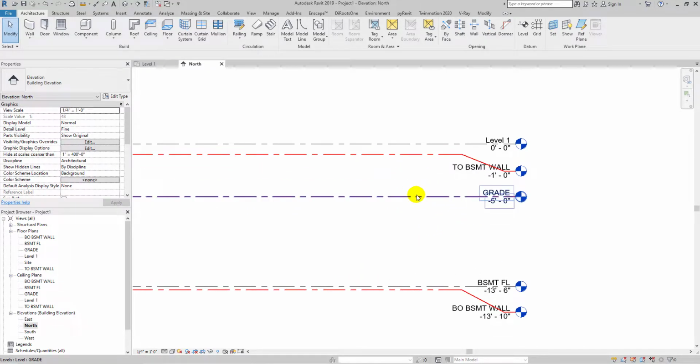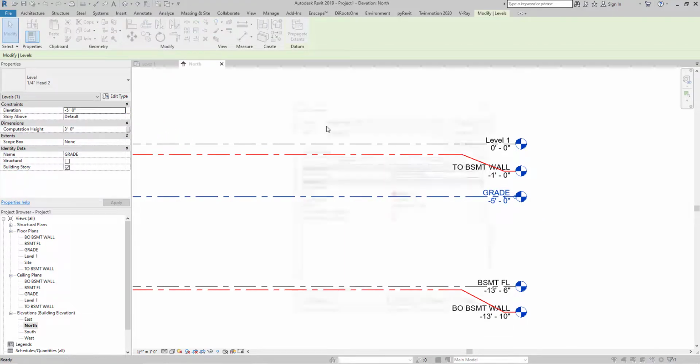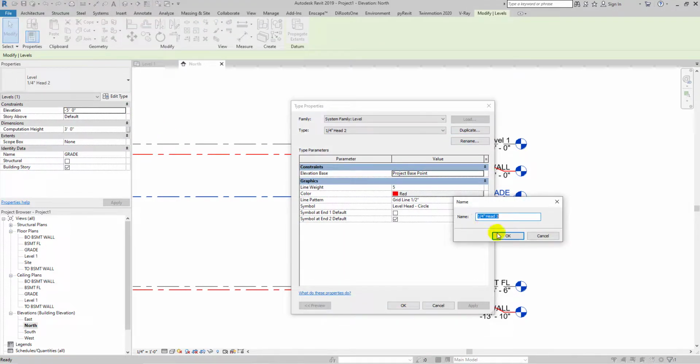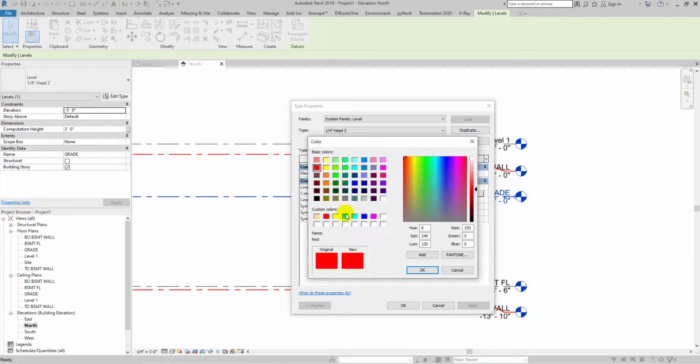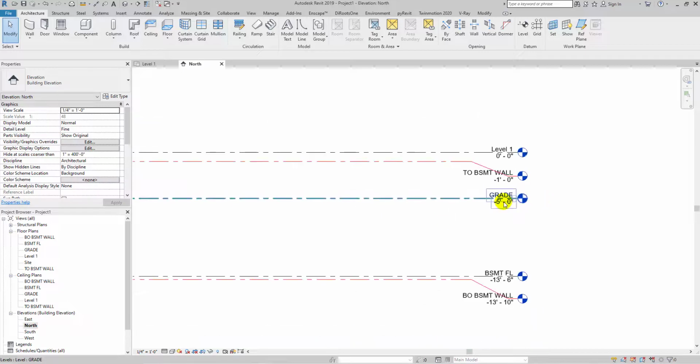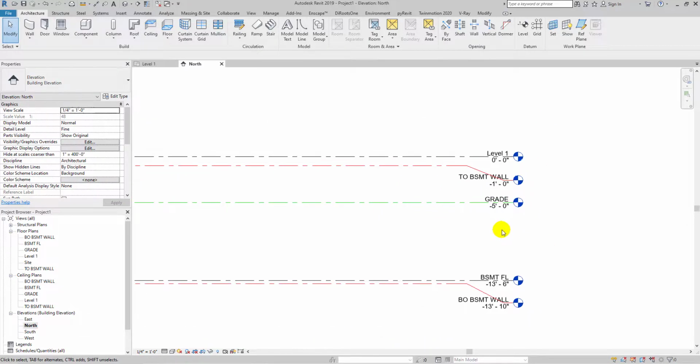You can change the color according to you, I mean, whatever color you want. Let me change this one to green. Again, I need to duplicate. Then I'll set this to green, a little bit darker. That'll be fine. Yeah, that's good.